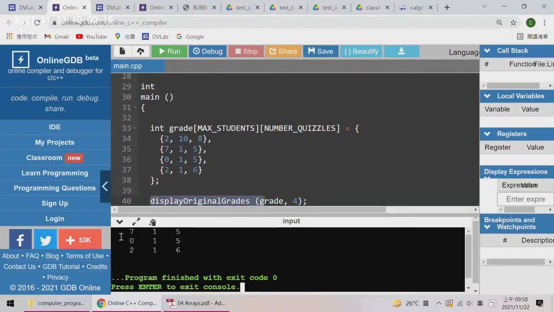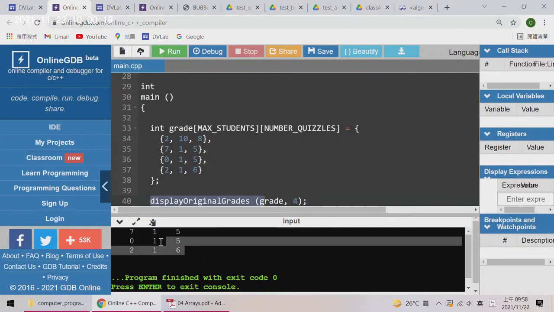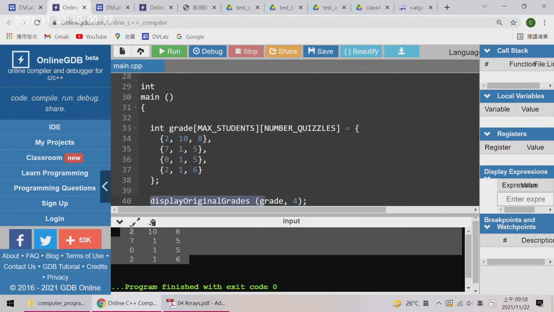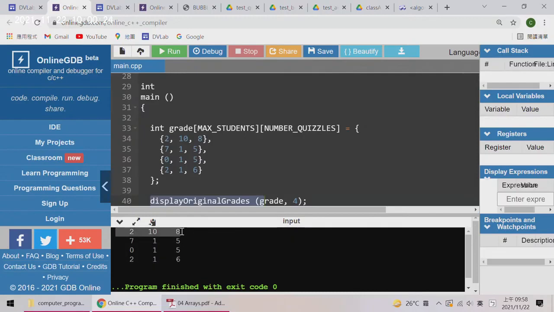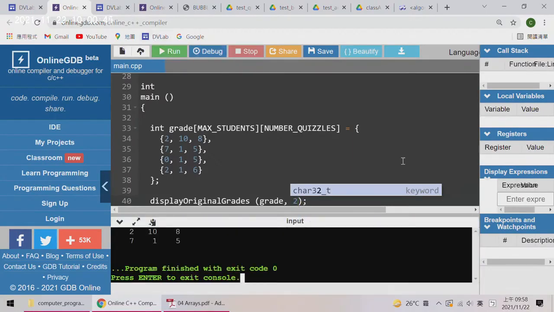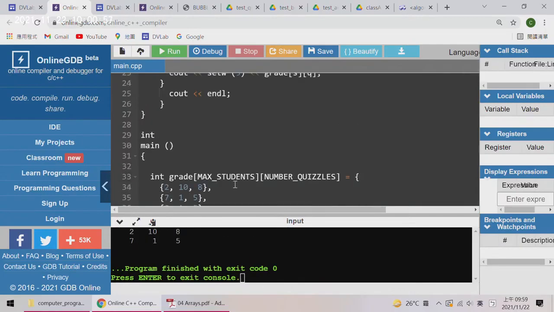And the program output is like this. The first row is 2, 10, 8. This is the same as the initialization. And we can control how many students we want to display. For example, if I only want to display the grades of the first 2 students, then I can change the second input of the function.